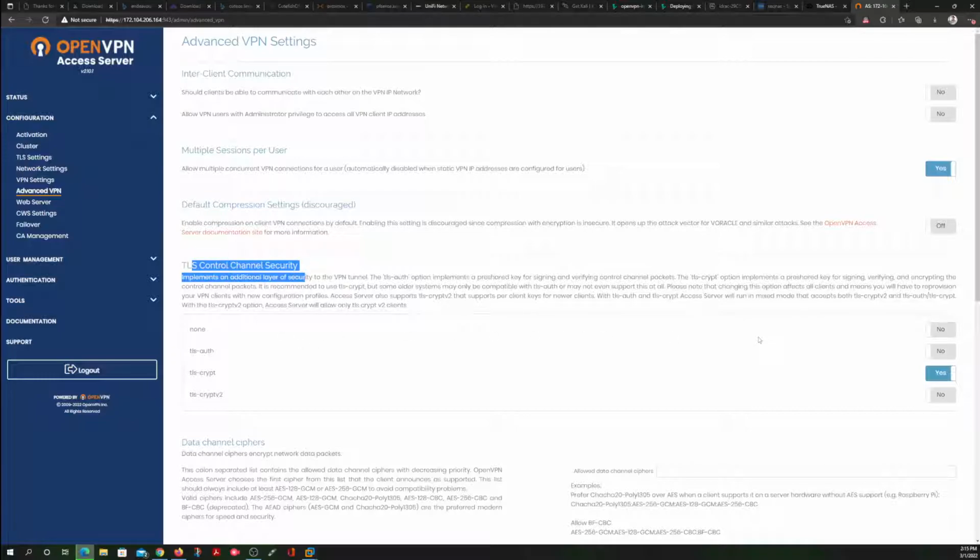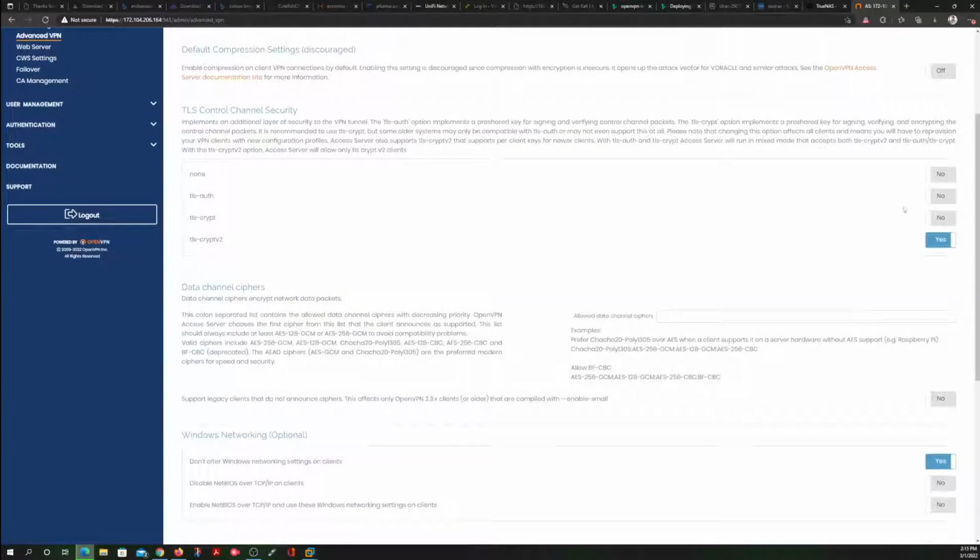And for this, we want no, no, no, and yes. So these are the encryption settings that we want for our VPN. If you don't understand, try reading it, understand what it does. If not, don't worry. These settings are what you want in case you are following along and you are really worried about your privacy when using this VPN.